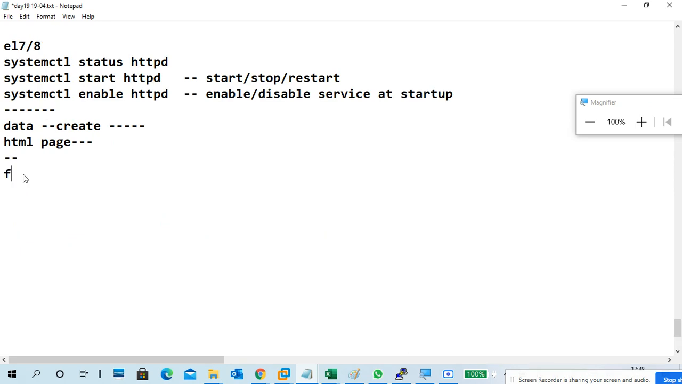Okay, next one is firewall management. So firewall-cmd is there. We have to do the firewall management, and of course if you are using EL5 or EL6, that is called IP tables.